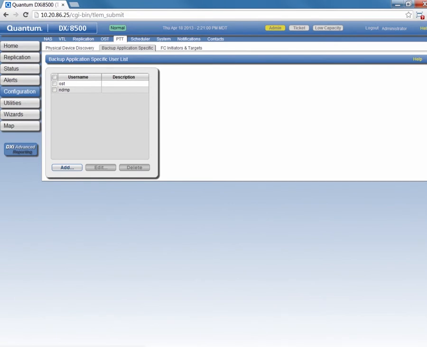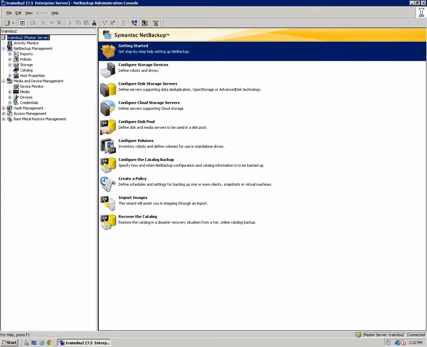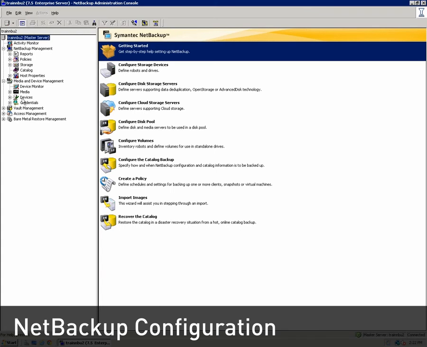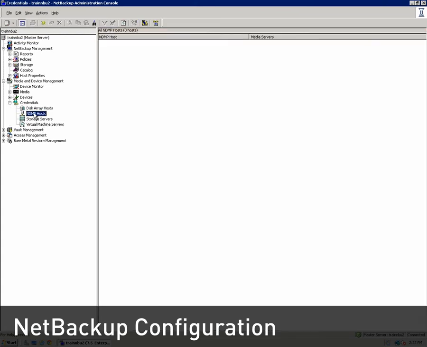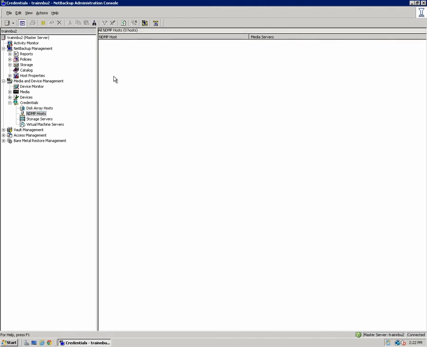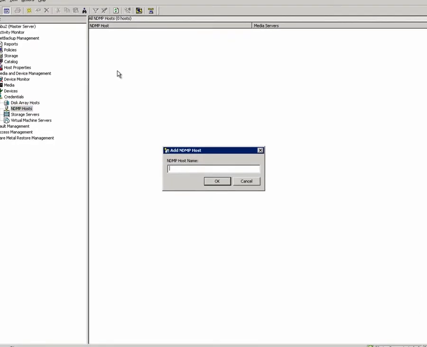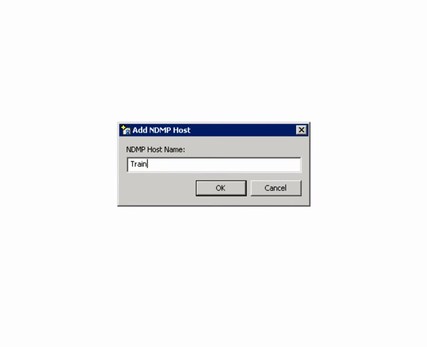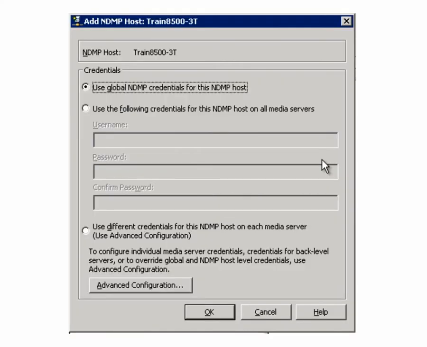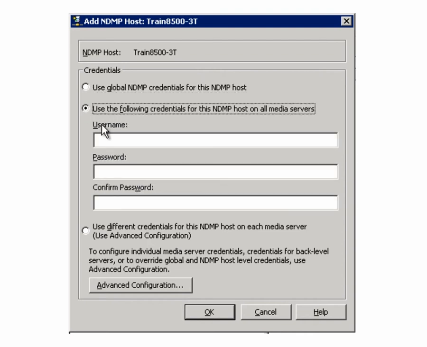I need to perform the remaining configuration steps on the NetBackup Administration console. I'll start the configuration process by adding an NDMP host using the NDMP user credentials that I just configured on the DXi system. I'll add an NDMP host name of train8500-3T, which is the host name of our target DXi. I need to select the option to use the following credentials for this NDMP host, and then enter the NDMP username and password information that I configured on the DXi system.